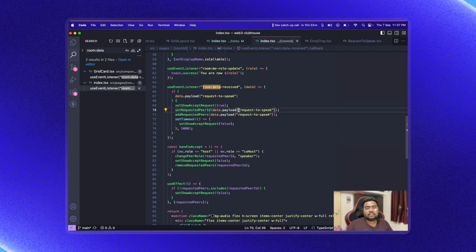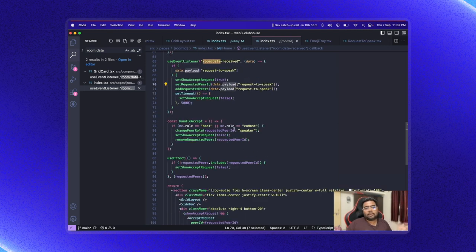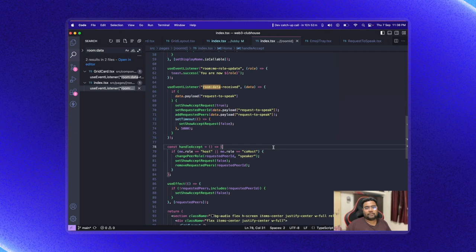Here I will first set the peer ID, and once the peer ID is set, I will write the logic to change the peer role, right? So if the user accepts that I want to make this person a speaker, the role of that person is changed to speaker, and then that request will be removed. So that is the basic code where we are sending the request to the host to become a speaker.